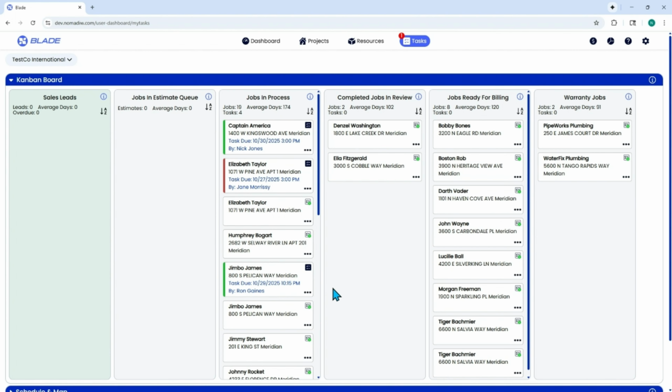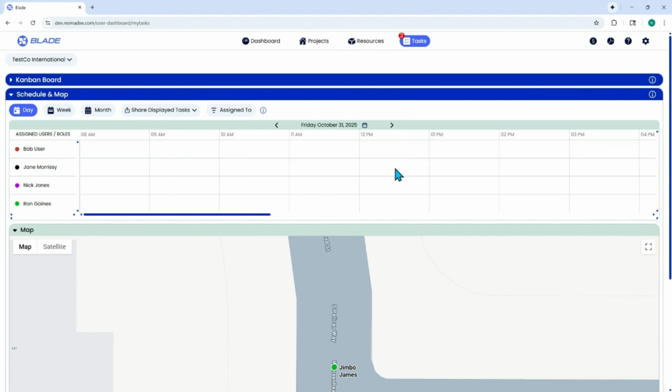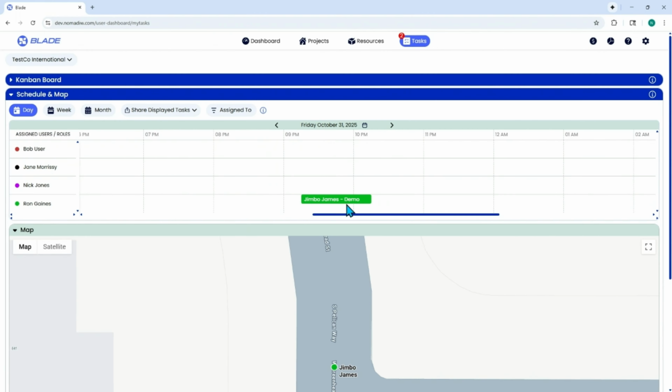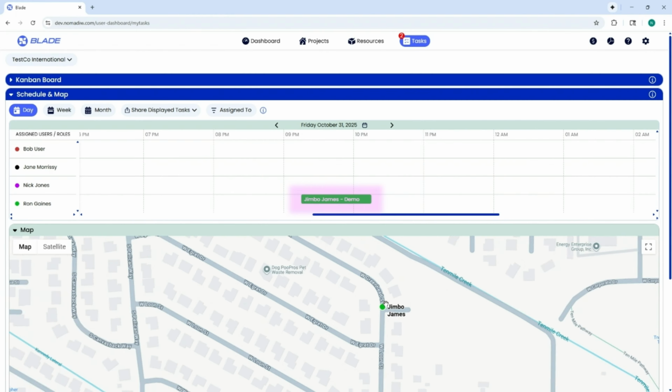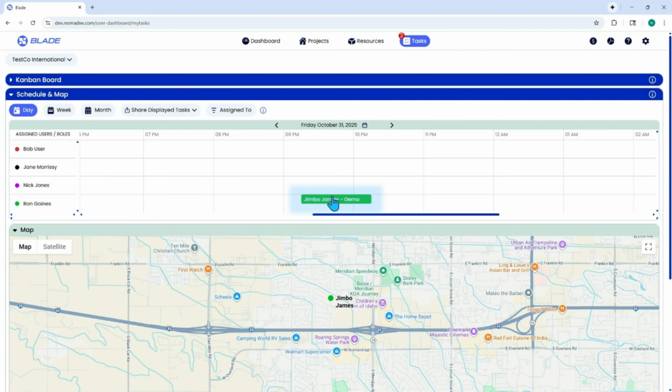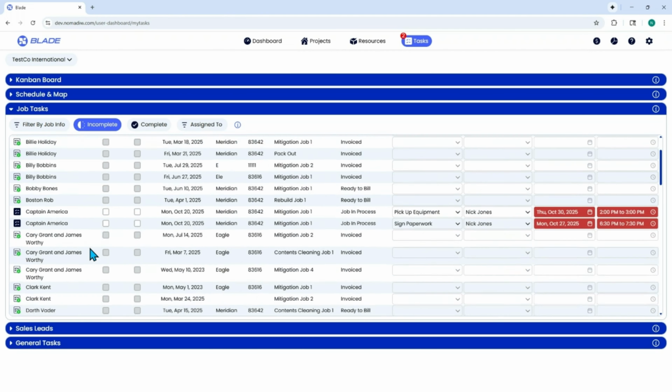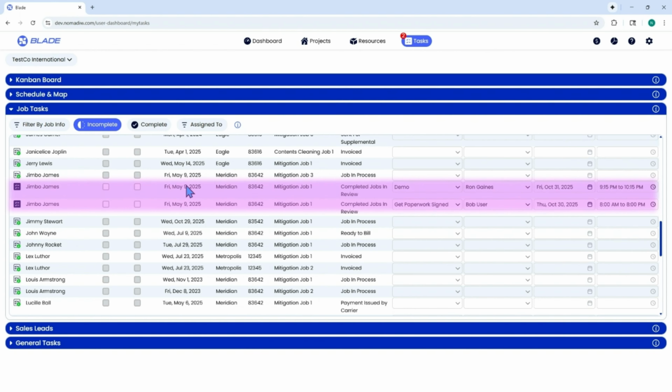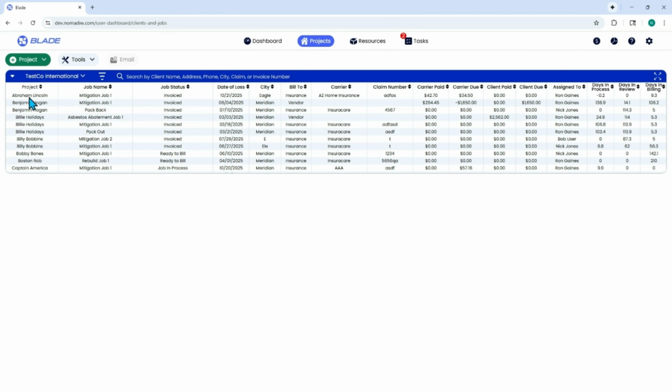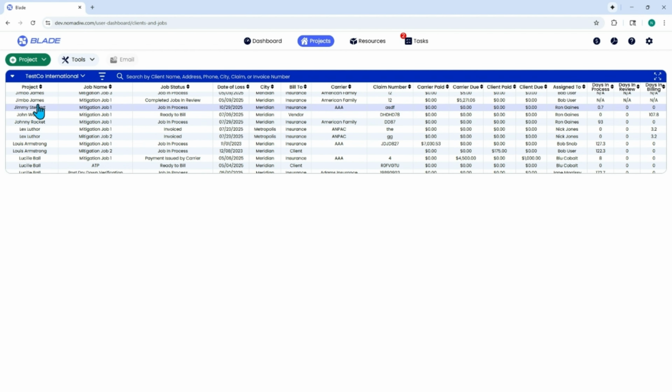Blade gives you multiple ways to create, view, and manage tasks. For example, we see this newly added task in the Kanban board. We can also create, view, and manage tasks in the calendar and map view. See and manage all job tasks in the Job Tasks panel. We can also navigate to the project page and manage job tasks on the job panel.